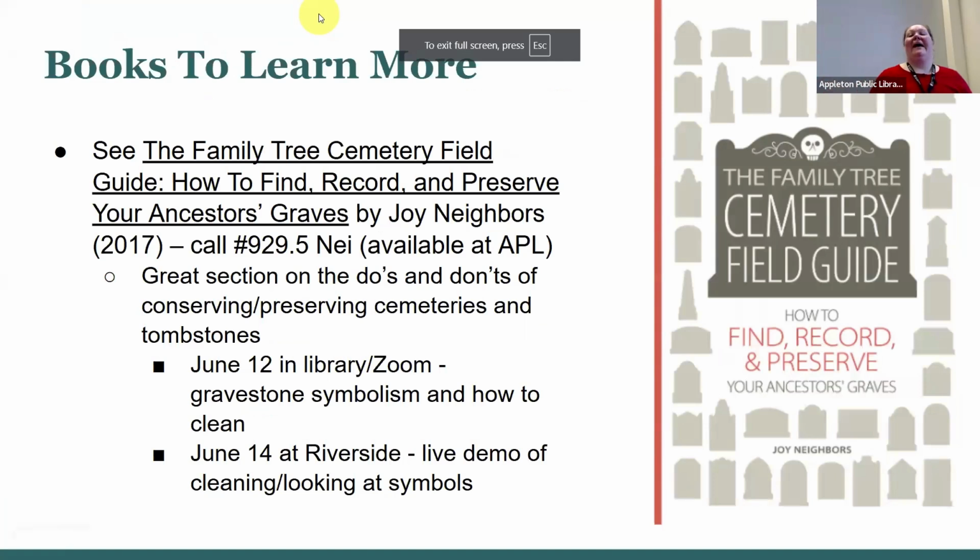I've got a couple of books on the back table for our in-person people, but for our virtual folks, check out your local library or purchase this book. It's called The Family Tree Cemetery Field Guide. It has a really great section on the do's and don'ts of conserving or preserving cemeteries and tombstones. Again, we've got our session on June 12th. It's a hybrid session. You can join us in person or on Zoom to learn about the symbolism behind gravestones and how to clean them.